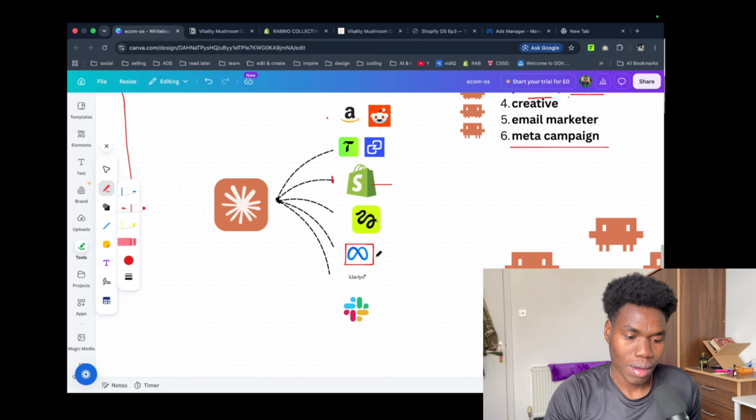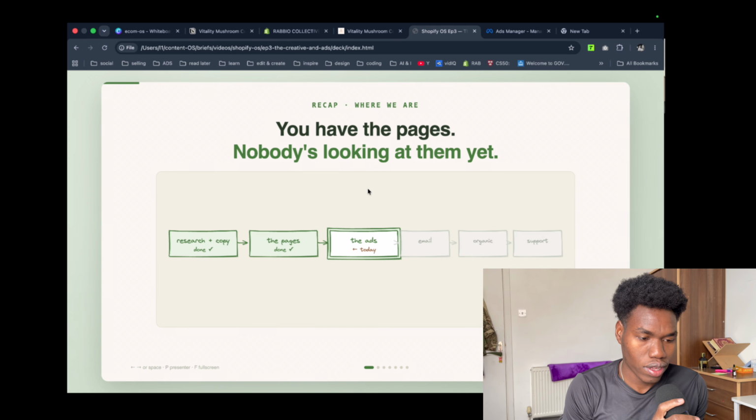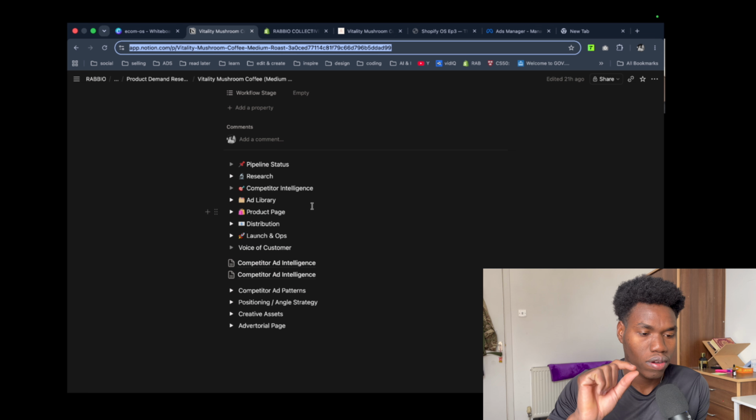So we are here in our e-commerce operating system. We have created the folder. We gave our eCom OS a home on our machine to live in. Then we conducted research and wrote our copy, and we built our pages, the advertorial page and product page. In today's video, we are going to create our ads. But before that, I'm going to show you the depth of the research we have conducted here. I have shown you this page before, but I haven't shown you the depth of this research.